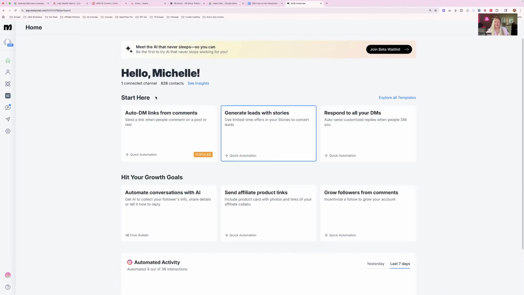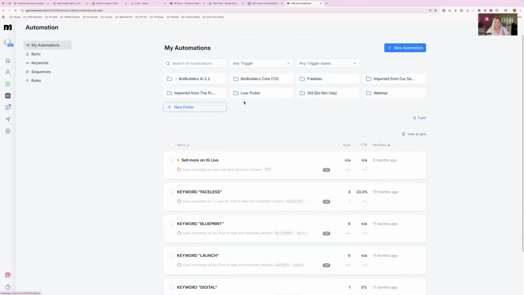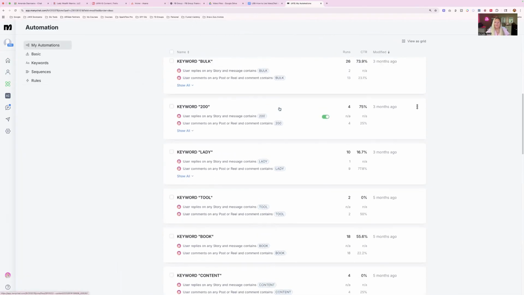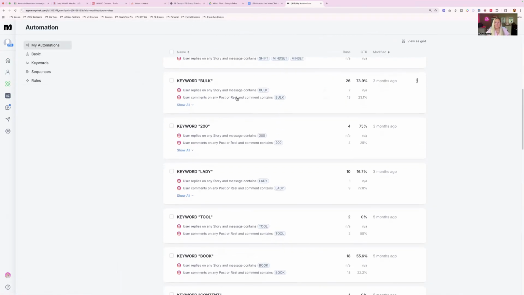All right, so that was the techie stuff that we had to get out of the way. So I am on my home screen of my ManyChat account. On the left-hand side, I'm going to click my automations. And as you can see, I actually have some folders. So I have a folder for all of my freebies. I'm going to just show you one of these. So this one here worked really well when I was doing the Canva Bulk Create workbook. I was giving that away for free. So when people commented the word bulk, I went ahead and sent them a link to go ahead and grab that.